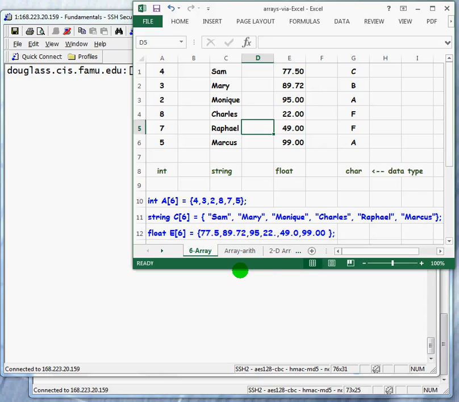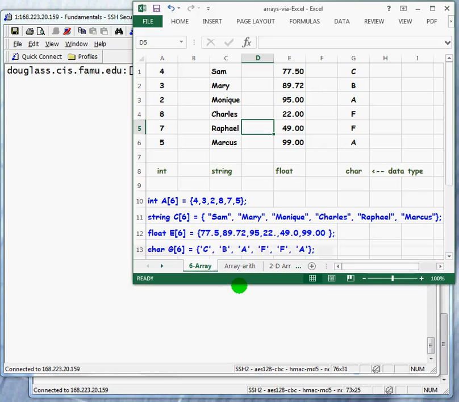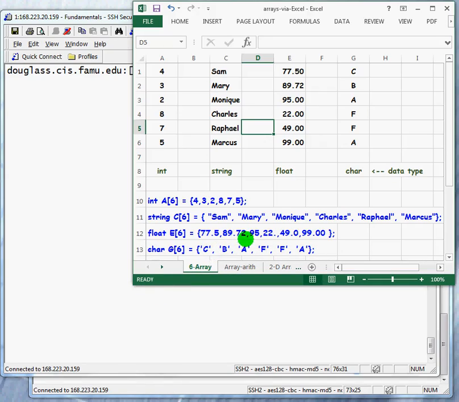So let's do one more. And what do you think is going to be for G? Well, for G, you're going to say the data type is char. The name of my collection is G. There are 6 in the collection. I will initialize them with values. So over here we see the letter C, but the data type is character, so when we list a value, we must surround each value with a single quote.